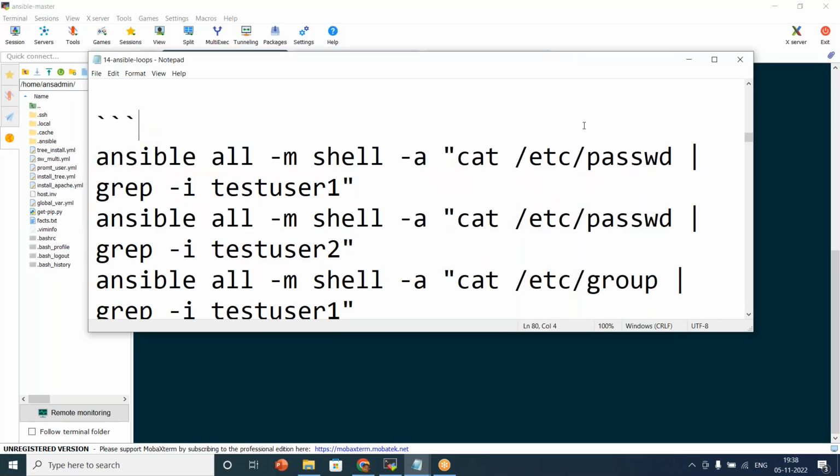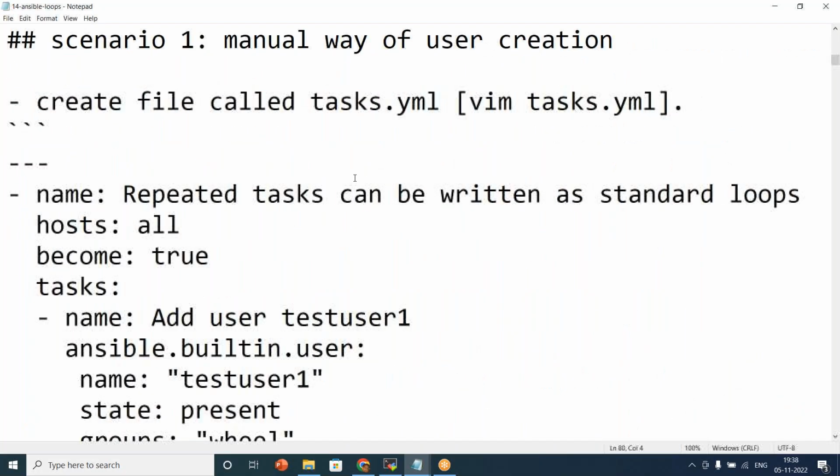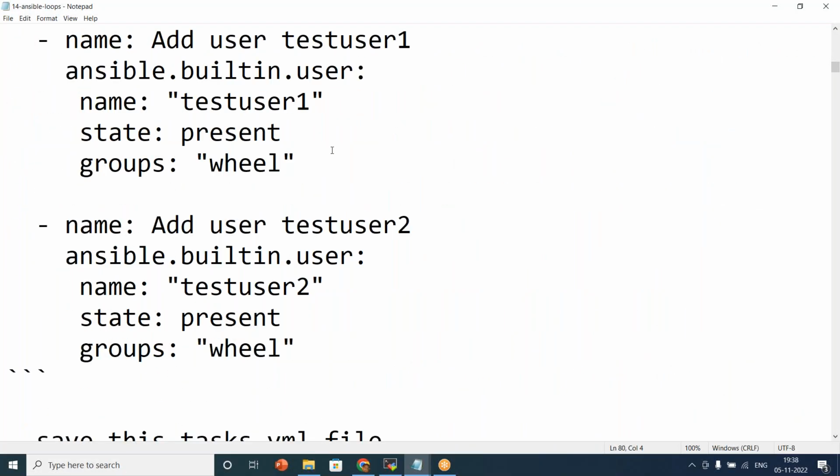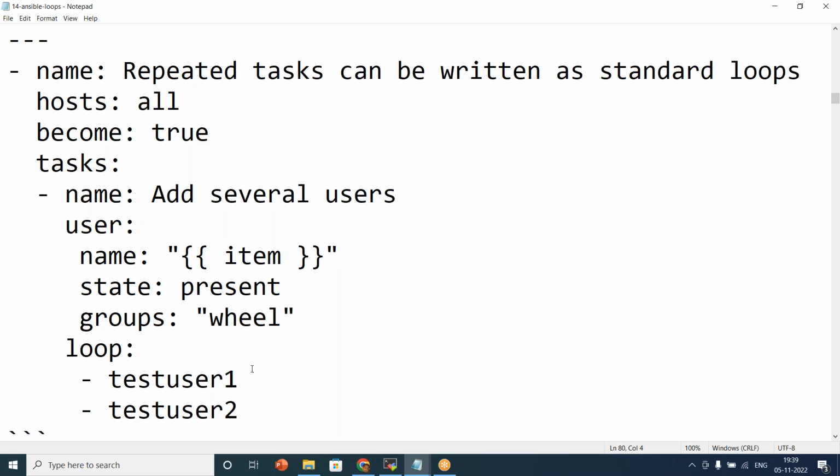Let's see how to go through loops, right? In this one, we have looping here also. There are multiple ways to create tasks. You can install software using the yum package, say 5 software. You can write all 5 task names, but that's not the right way to do it. The right way to do it is to pass a loop like this. Okay, so you can use a loop like this and start.